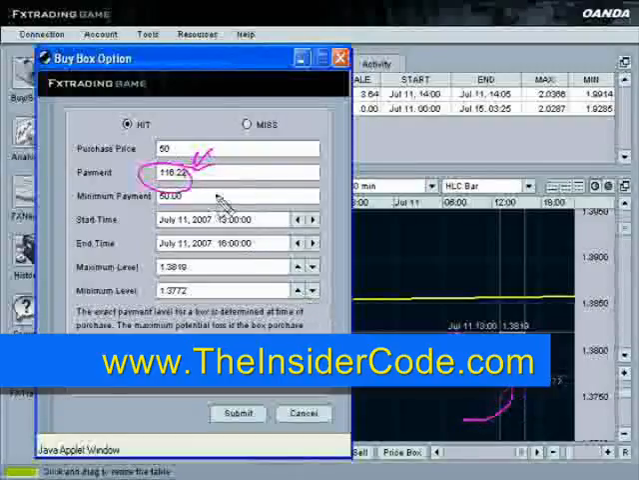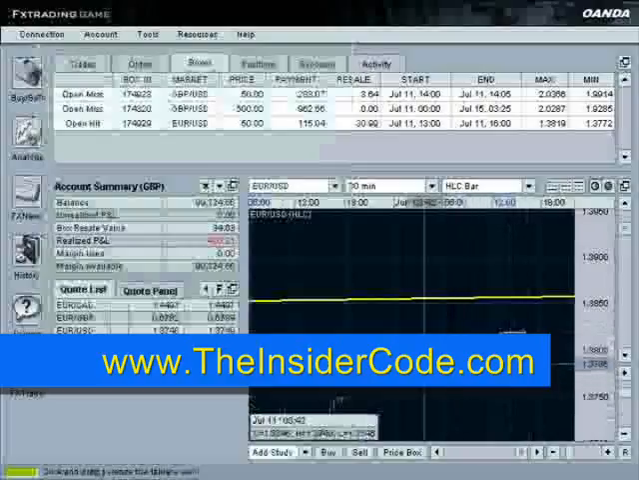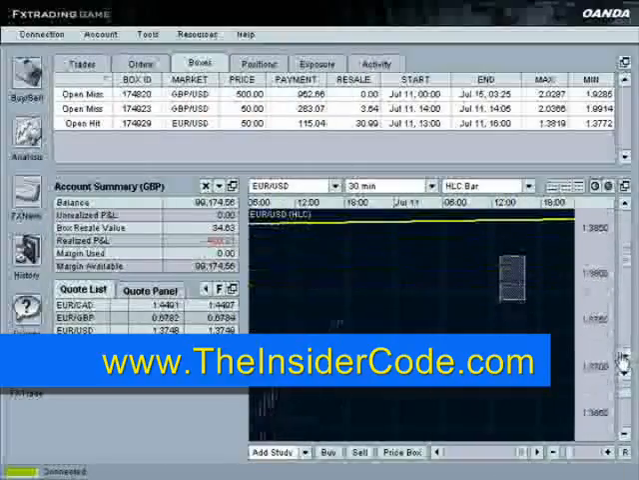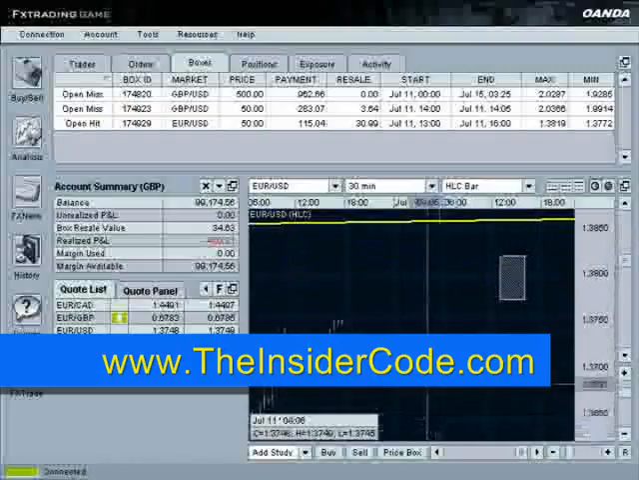Okay, we've got our times right, we've got everything right. Then you just go ahead and hit submit, and the box will be created. And you can see, whoops, let me position this a little bit better. Hopefully you can see, here's the current price right here in that area. Here's our box. So price needs to somehow get in there.